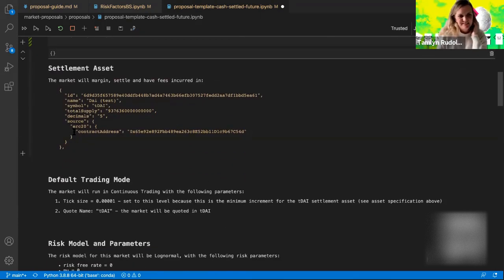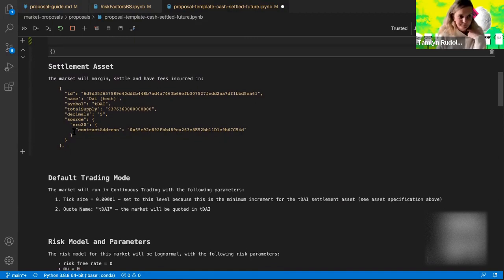So then moving on to one of the next things we want to think about is the settlement asset. So on Vega, the settlement assets are, as I said before, we've got a bridge to Ethereum. And so what that means is anybody can have proposed an asset already to exist on Vega.